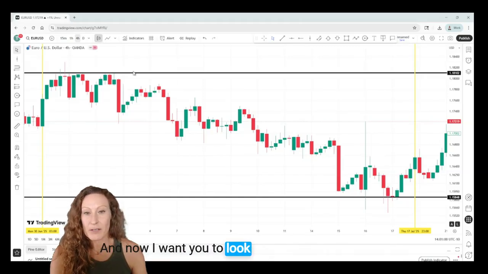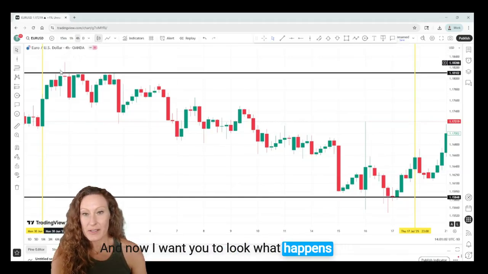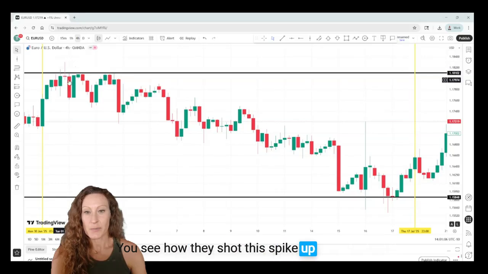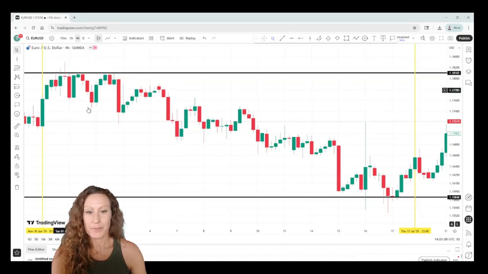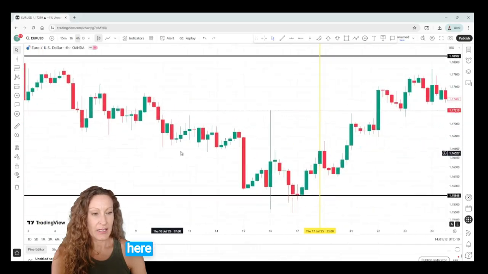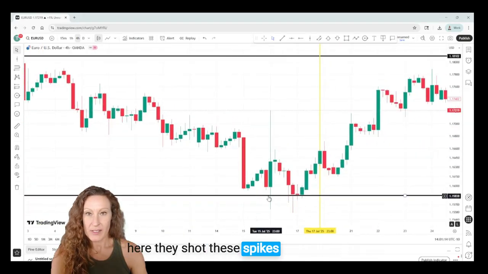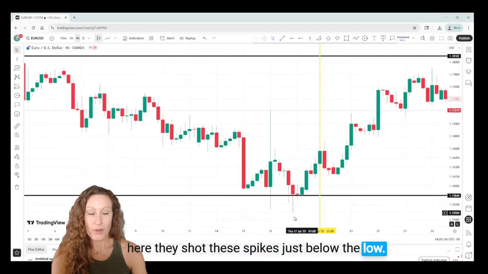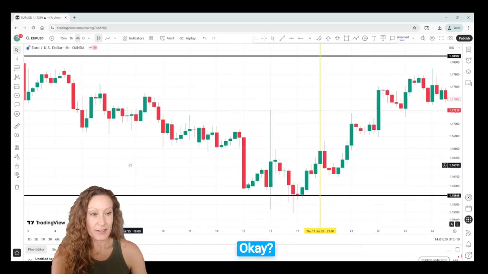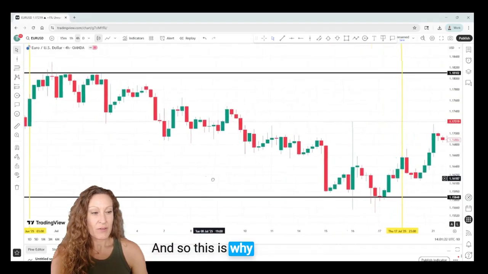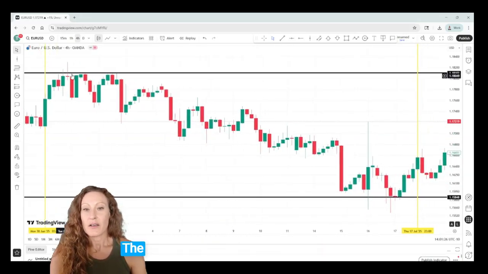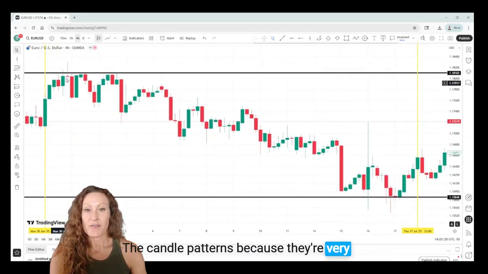And now I want you to look what happens at these lines. You see how they shot this spike up over the high? That is a dealer footprint. And you see how here they shot these spikes just below the low? That is definitely a dealer footprint. Okay? And so this is why we want to look at the candle patterns, because they're very telling.